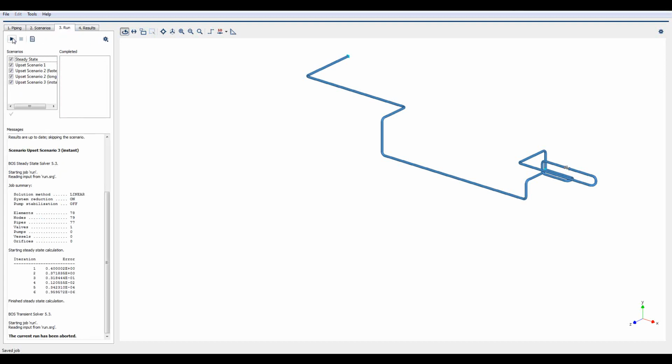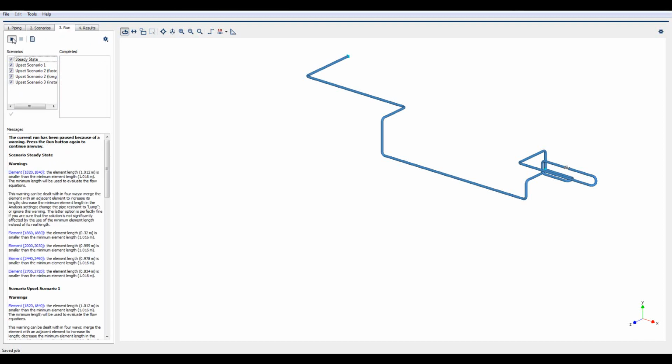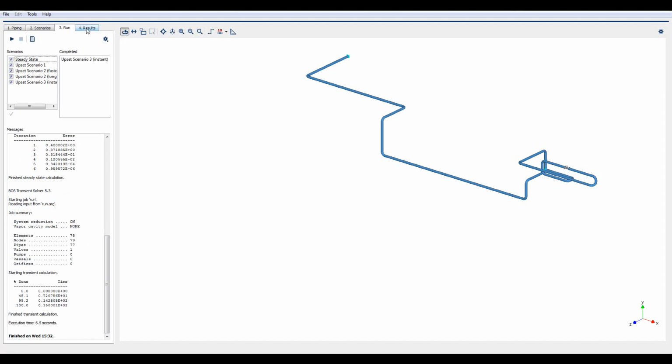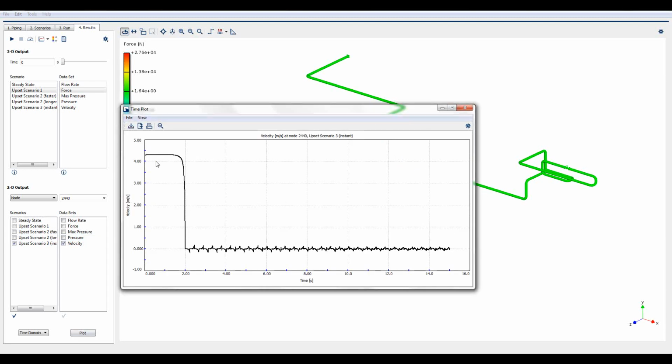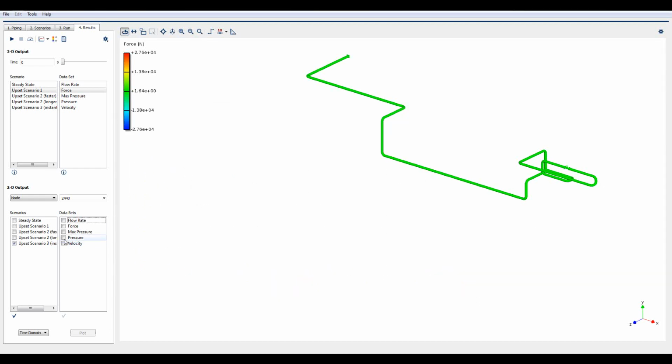Joukowsky states that the pressure rise is the product of the change in velocity, the sound speed, and the density. We check the steady state velocity as 4.3 meters per second. The sound speed in this system is 1300 meters per second, and the density of water is 1000 kilograms per cubic meter. This yields a Joukowsky pressure rise of 55.9 bars.